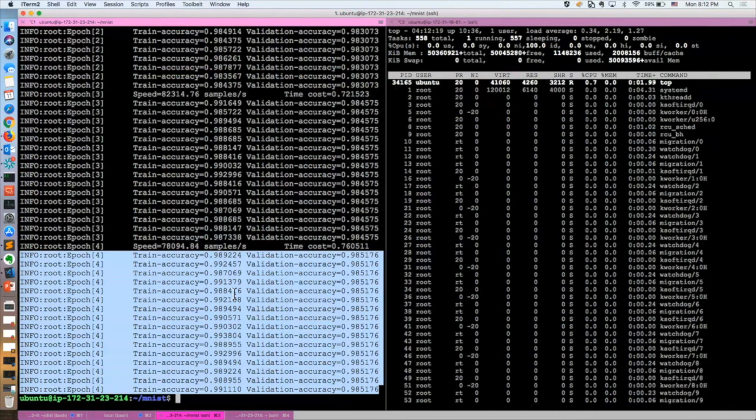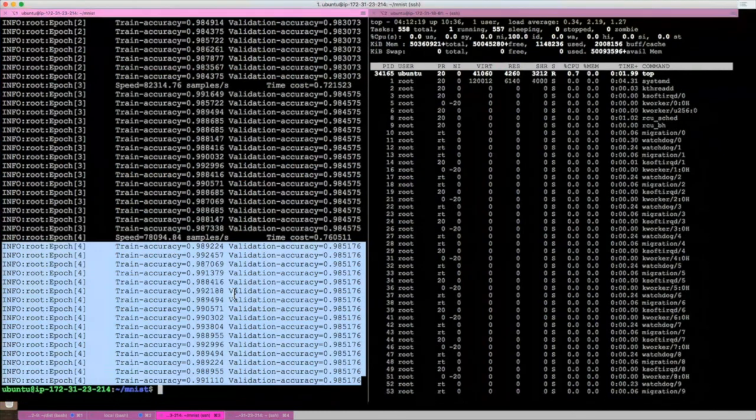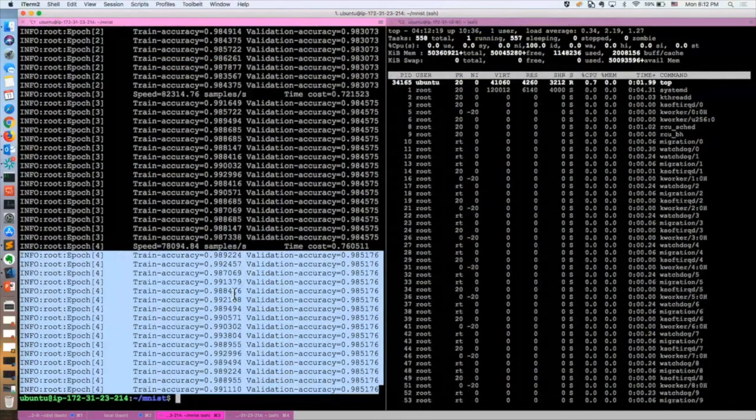You can choose the best one. Okay. Yeah. As it's converging, the difference between the different processes is diminishing.